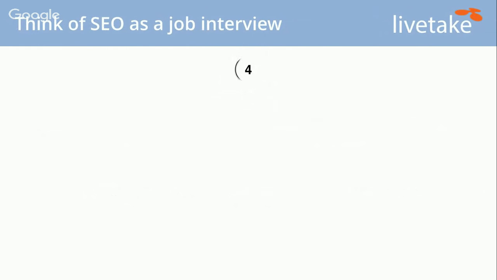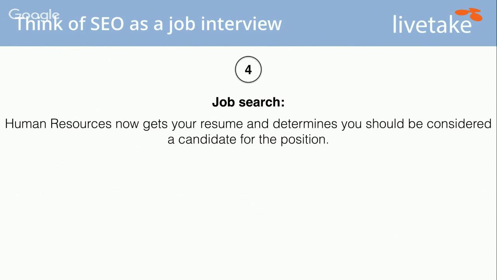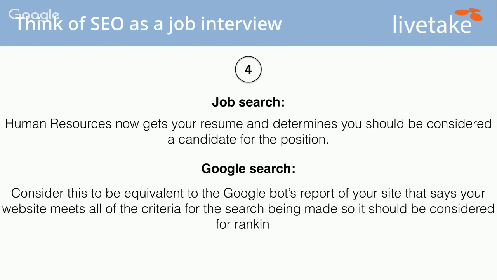Step four in the interview, human resources now gets your resume and determines you should be considered a candidate for this position because the words that you wrote in there matched what was in the job posting and it looks like you're telling the truth. In Google search, consider this to be equivalent to the Googlebot's report of your site that says your website meets all of the criteria for the search being made, so it should be considered for ranking.